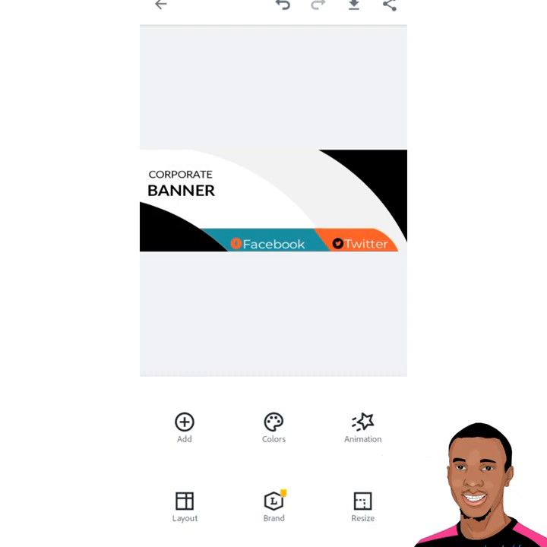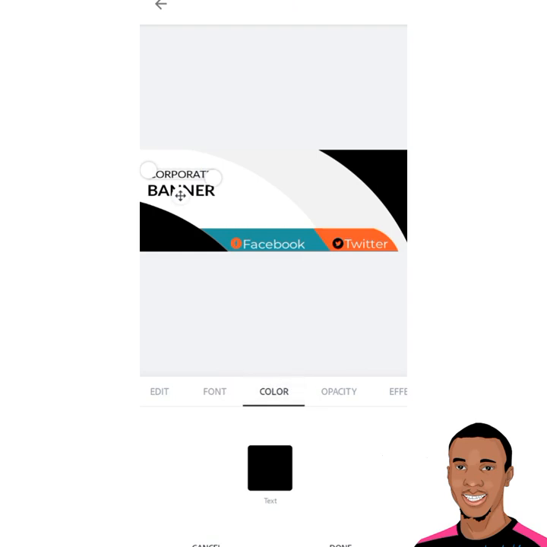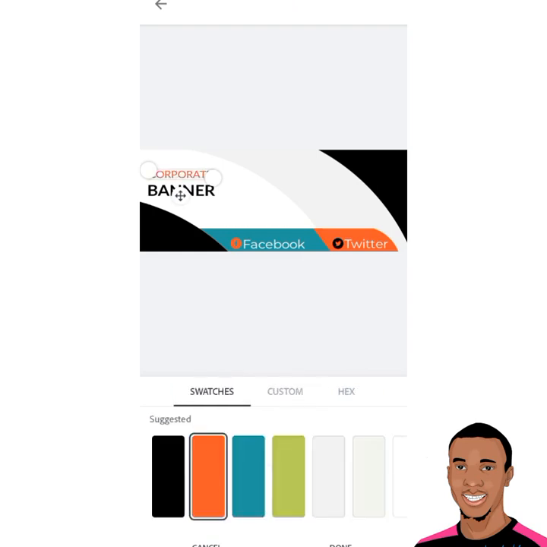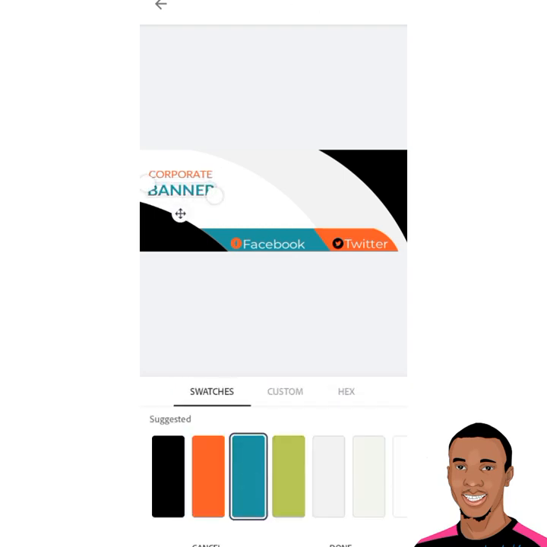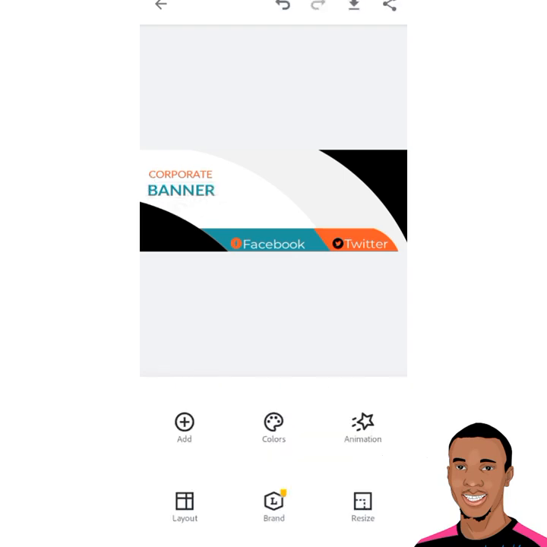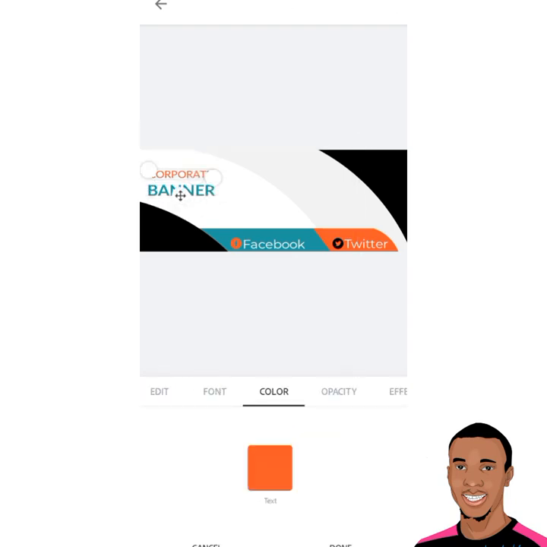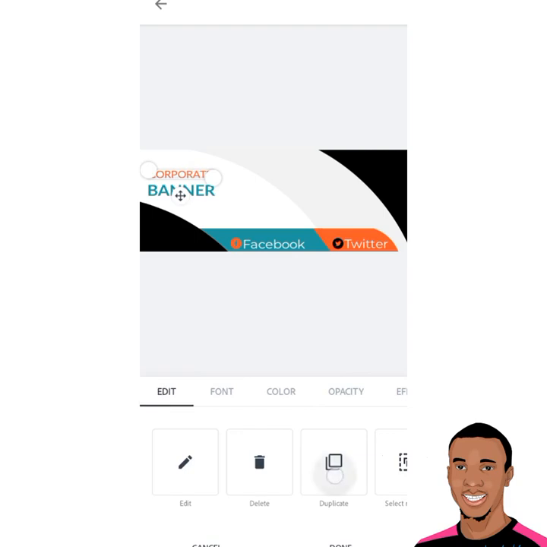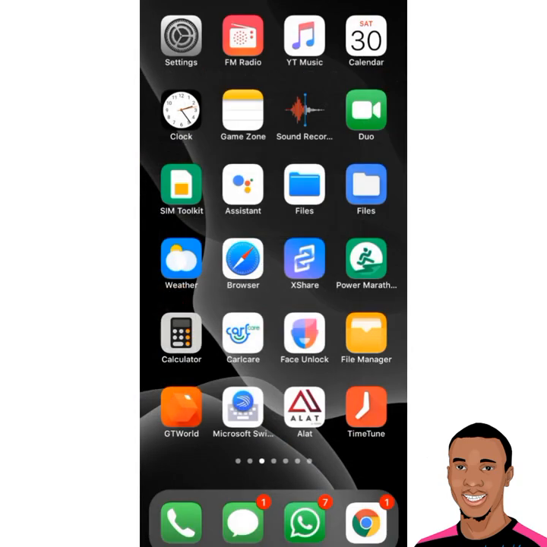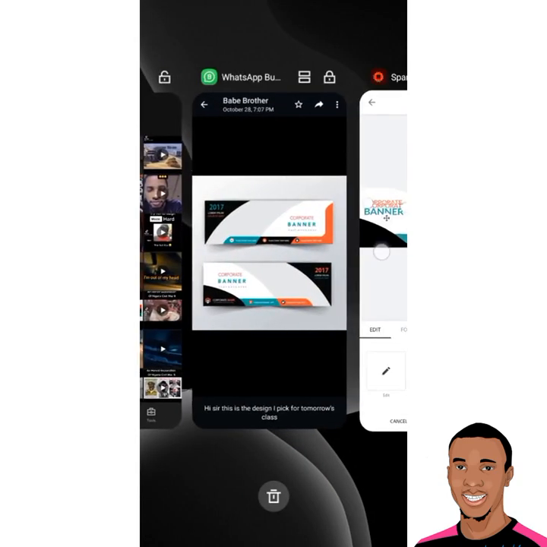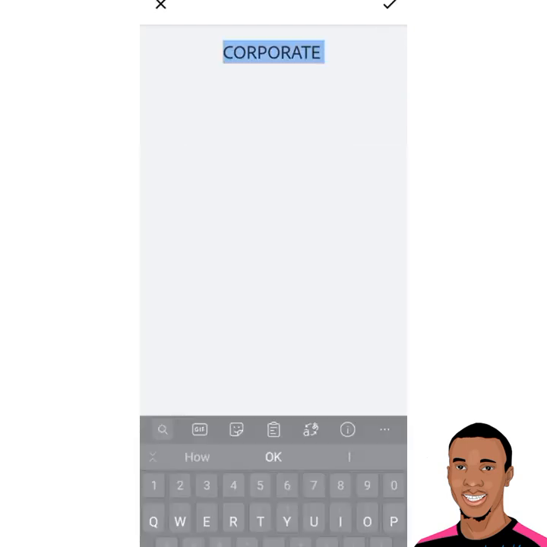Okay, done. So I select the first one, which is the corporate, then I change the color to this, then select the second one. After I've clicked down, I click on the second one, then I change the color to this. Okay, then finally I add the last text, which is the one here. I click on this, I click on edit, then I duplicate. Then what does it say? It says 2017.